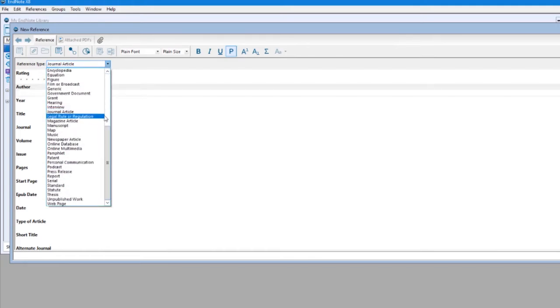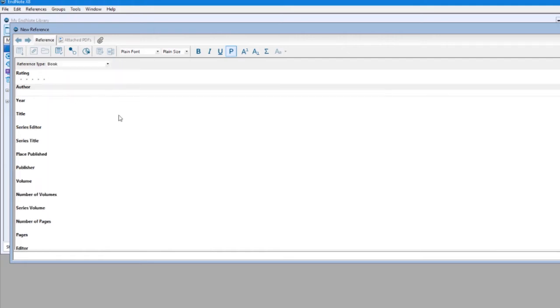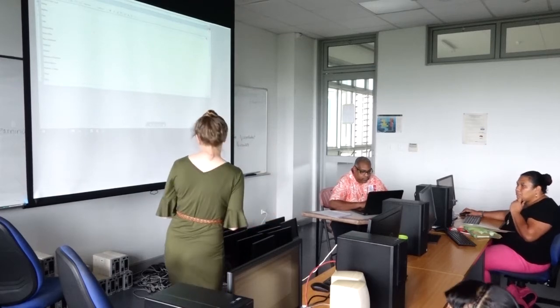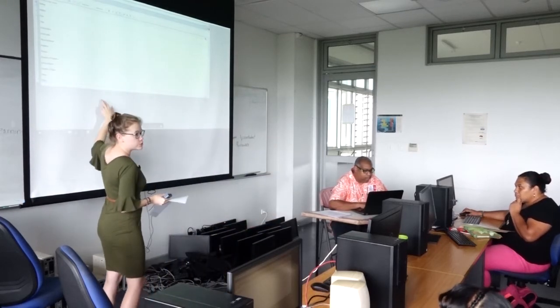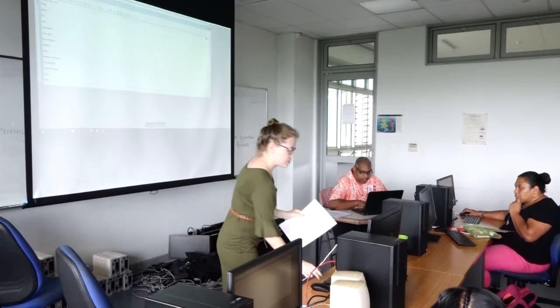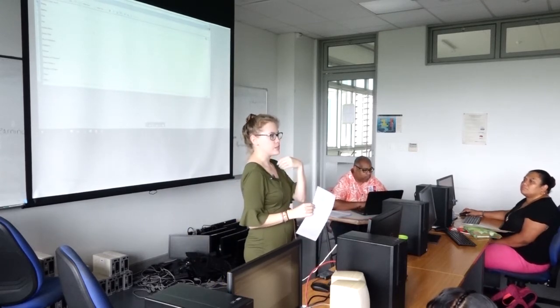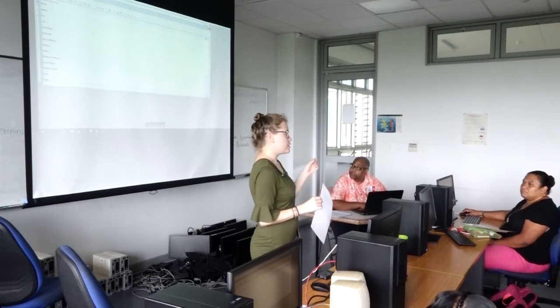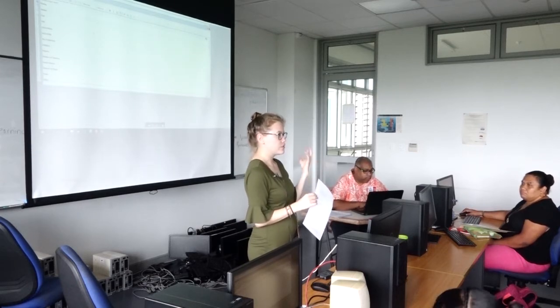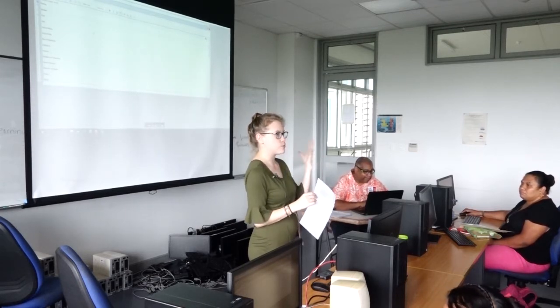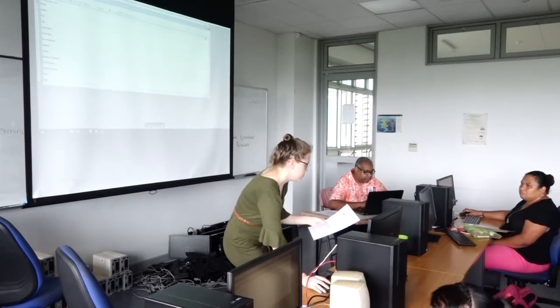If you notice, there's a whole long list of types. So if you ever have an information source where it's not a book or a journal article, just pick the correct one. For now, pick a book. This will automatically adjust these fields to just be the ones that you need to enter for a book. If you have a little working knowledge of APA referencing, you know that you need things like the title, the author, the year, the publisher, and the place of publication. Those are the basic things for a book reference.